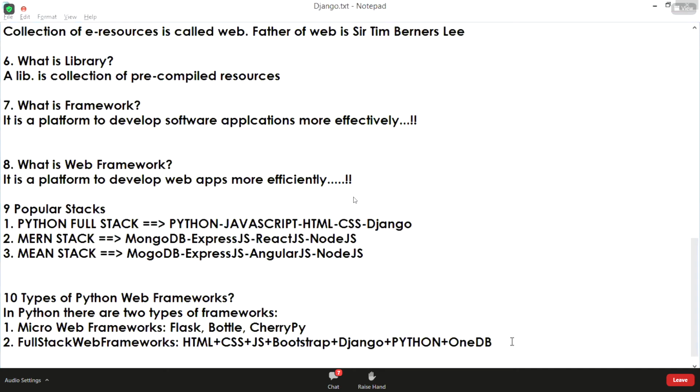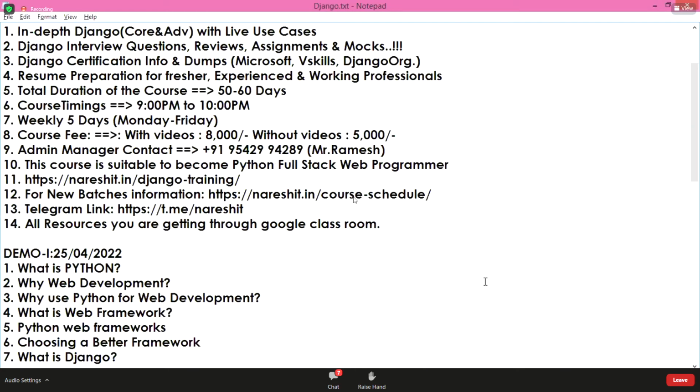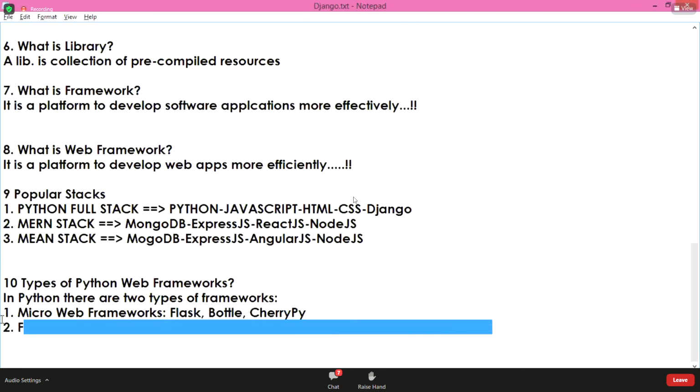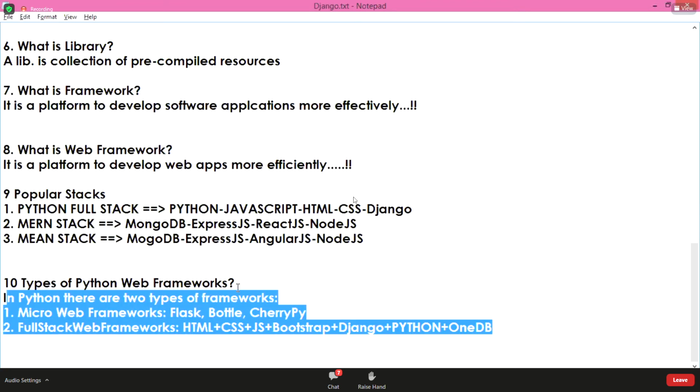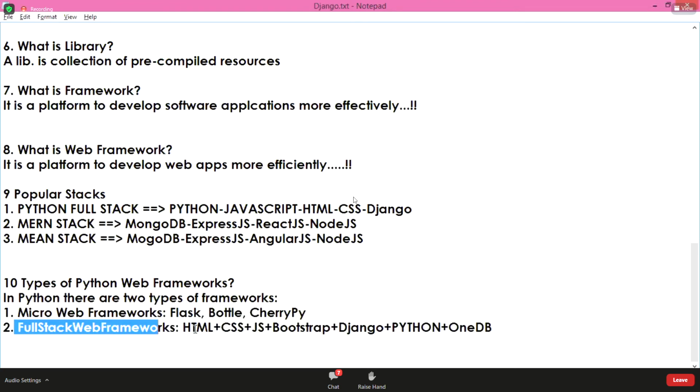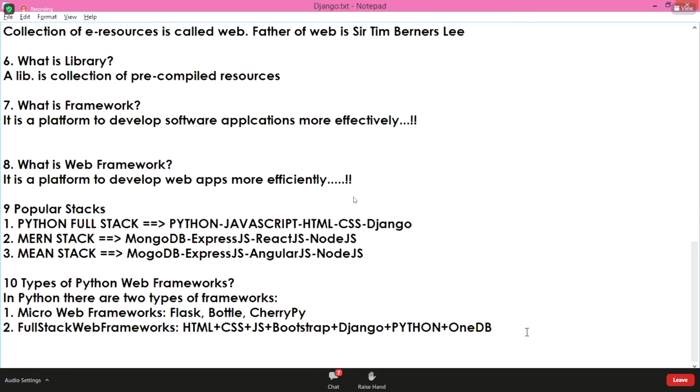Perfectly mobile web support available. That is the reason Bootstrap is also a most important area. So finally, how many types of frameworks are there? Two types of frameworks. One is micro, another one is full stack web frameworks. Okay. Hope you guys are getting all the points perfectly in a simplified manner.